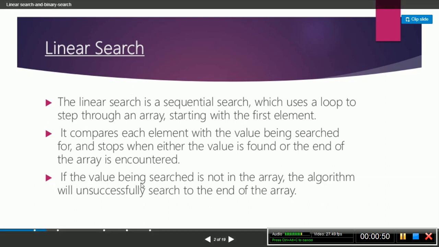If the value being searched for is not in the array, the algorithm will unsuccessfully search to the end of the array. So if the value is not found in the array, the search is unsuccessful.